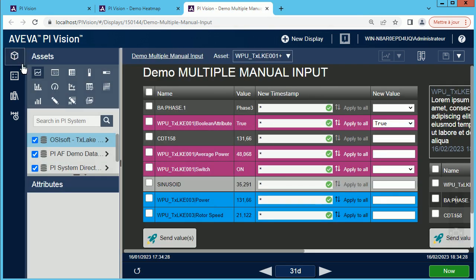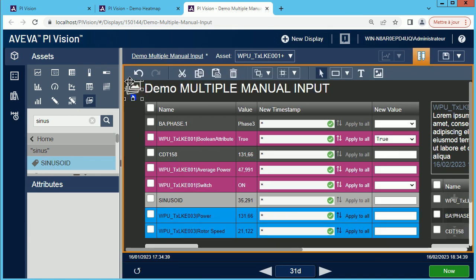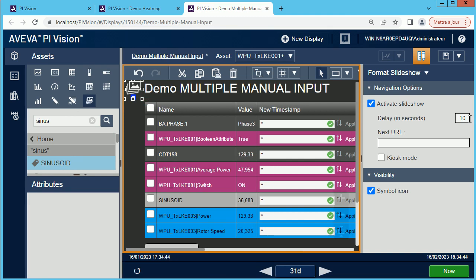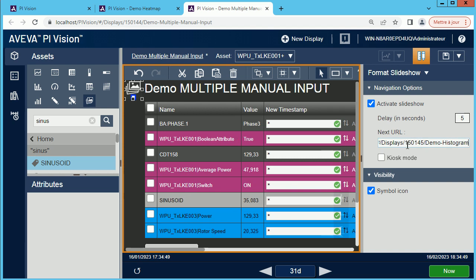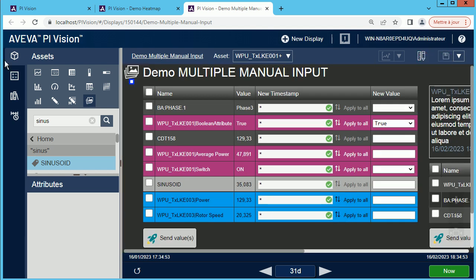Same steps with the multiple manual input demo display. Add the symbol. Update the delay. Paste the link of the histogram display, click the checkbox for the kiosk mode, save the display.